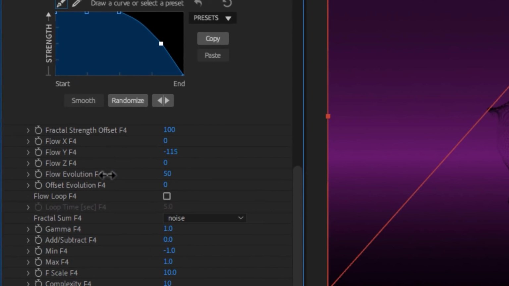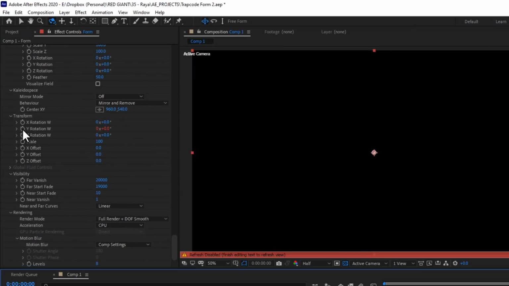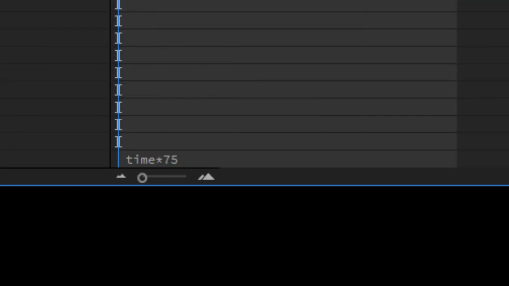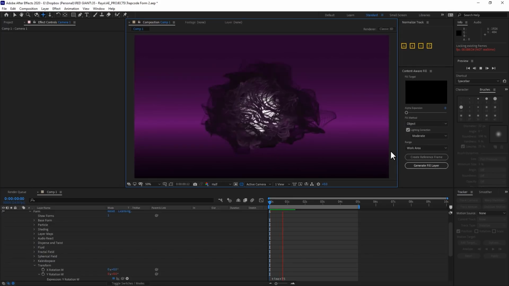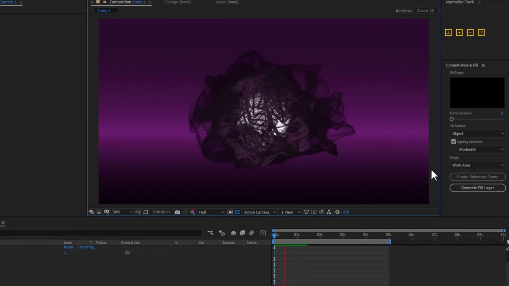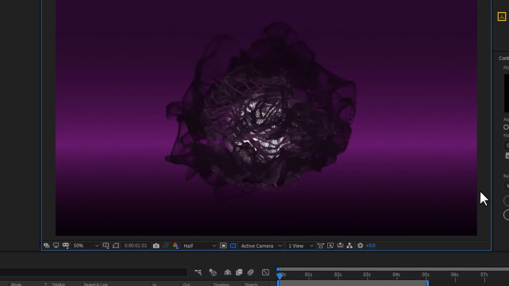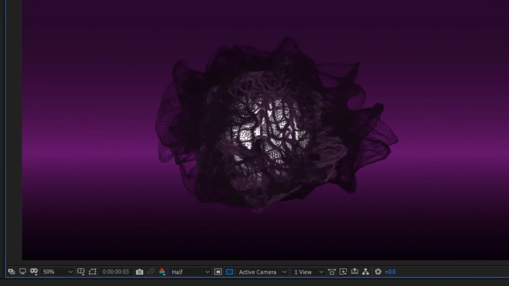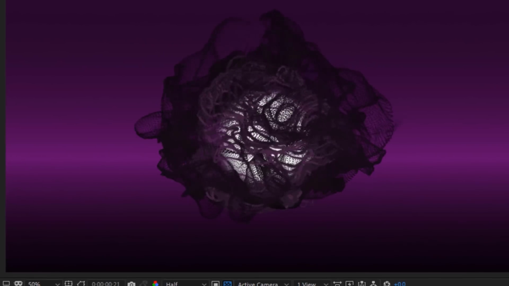I'll add some upward Y drift to the fractal field and a little time expression to the Y rotation of my form world. And now we've made a significant leap toward the look of one of these things in just a few minutes. Now, like last time, we're going to add some post effects on top of this particle render to give it that extra Druun look.